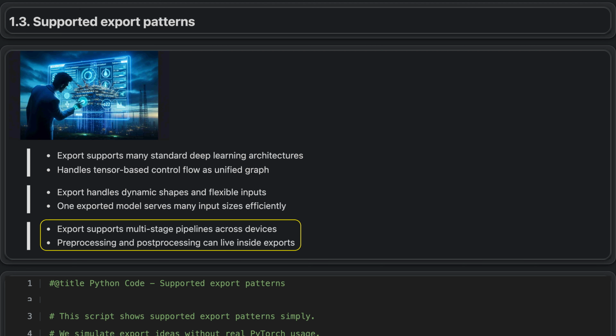Model exporting can support complex deployments, not just single standalone models. You can build pipelines where one model extracts features from sensor data and another uses those features for predictions, even across different devices. The exporter can also include pre-processing and post-processing steps, such as normalization and tokenization, as long as they use supported operations. This integrated approach reduces mismatches between training and serving, and makes it easier to move models from experimentation into production. By understanding these patterns, you can design models that are naturally exportable and smoother to deploy.